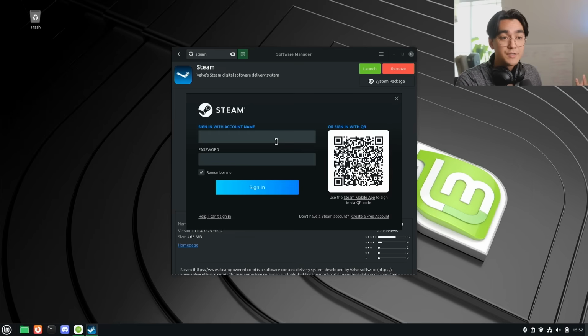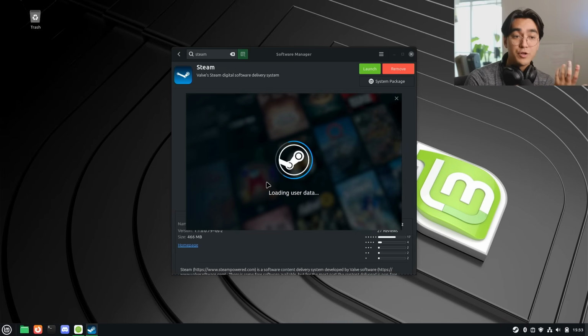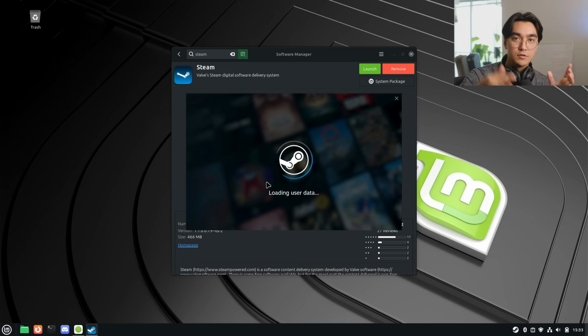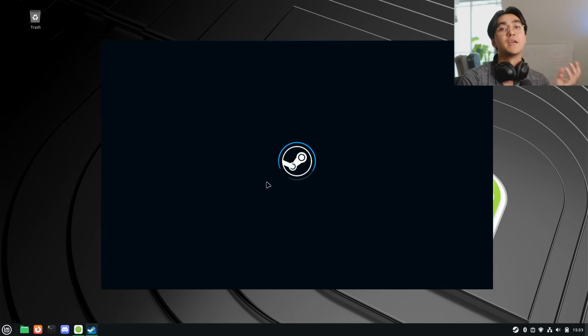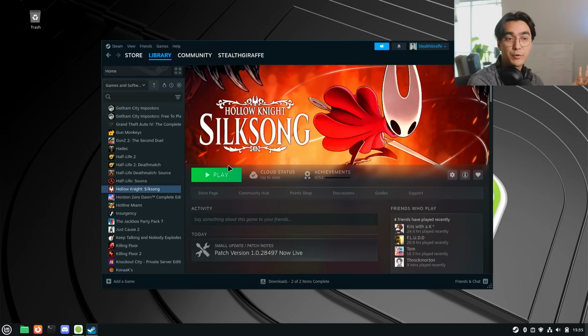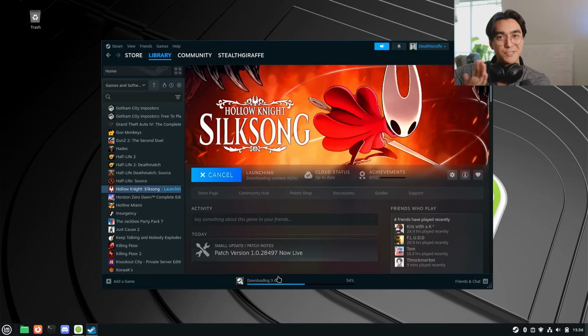It launches once it's done, and then you can log in. Once you jump through all the usual hoops to log in, two-factor authentication and all of that, Steam just launches. We've downloaded Hollow Knight. We can hit play. It does a little bit of extra configuration, but on Linux Mint, a lot of those extra steps are hidden away for you, so you don't have to be aware of them.